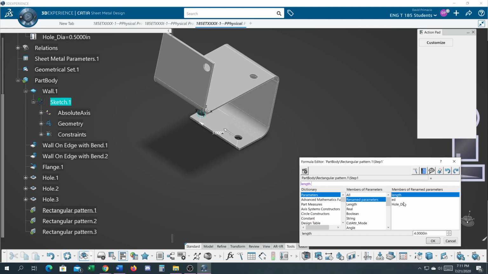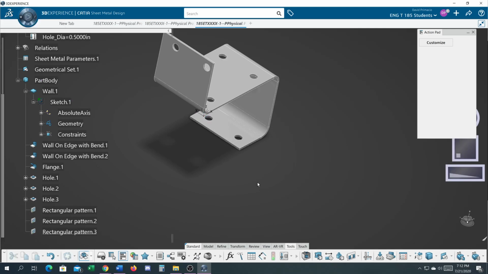So the length is going to be minus 2 times edge distance. So what should I do now? Type in edge distance? No, ED. No, we have it. Right there. Luckily, I renamed it to make it easy for me to create this formula. I'm going to erase that. This is the erase key, by the way. And double click the ED. So I've got length minus 2 times the ED. Select OK. Select OK.